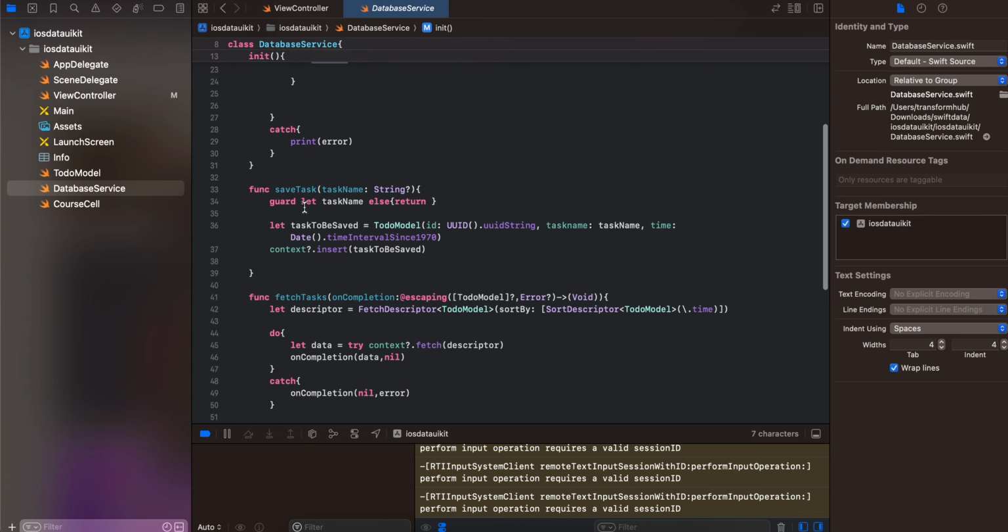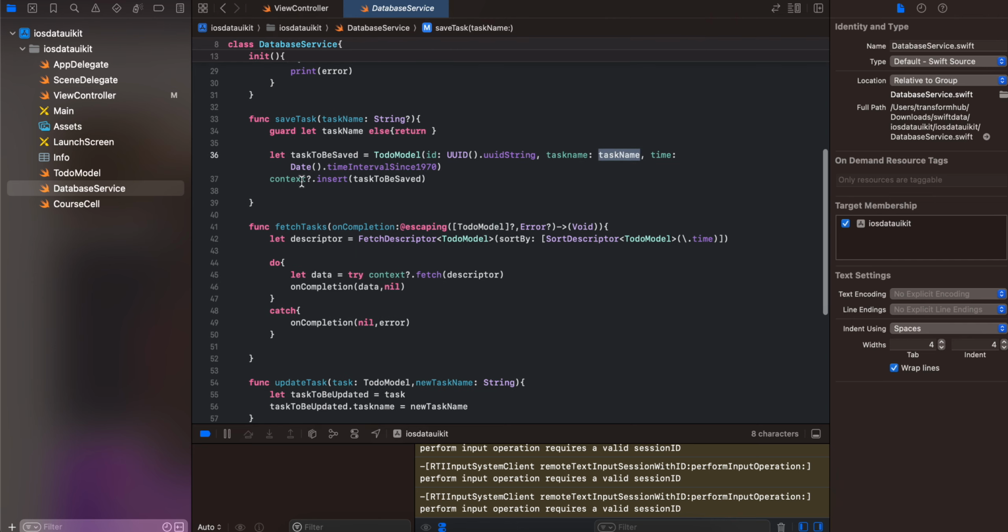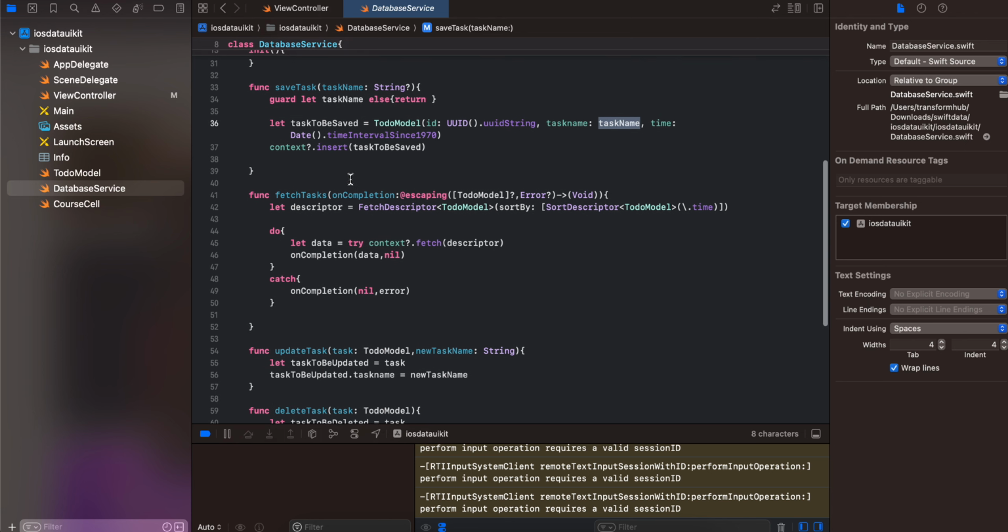For saving a task, we will just require a task name, and we will create a to-do model out of it. The id is just created via UUID().uuidString, the time is just Date().timeIntervalSince1970, and the task name is whatever the user has provided. And we just have to call context.insert. Next, for fetching tasks, you just have to call FetchDescriptor with whatever your model name is, and you can sort it however you want. If you don't want to sort it, you can just remove it as well.